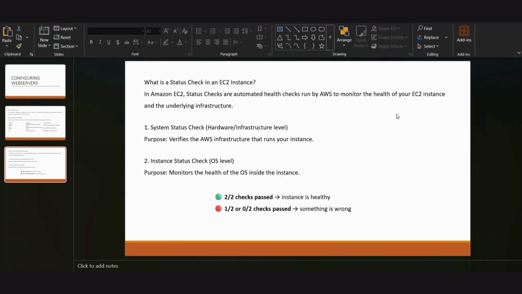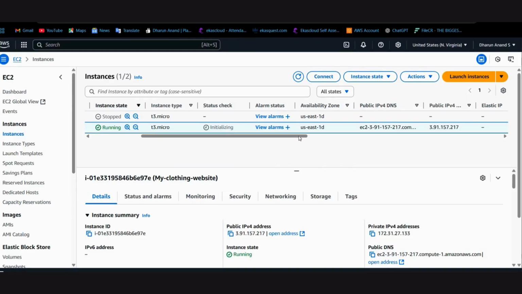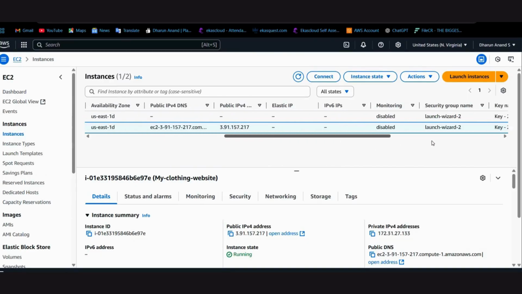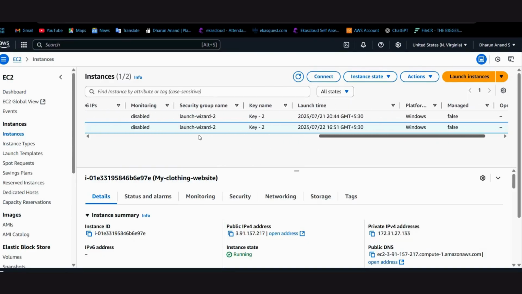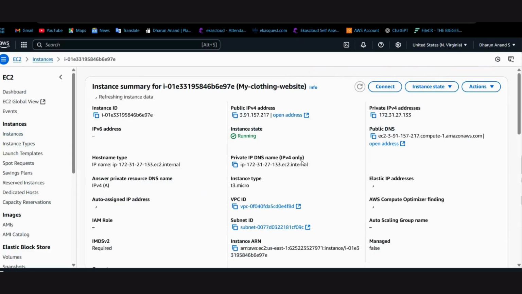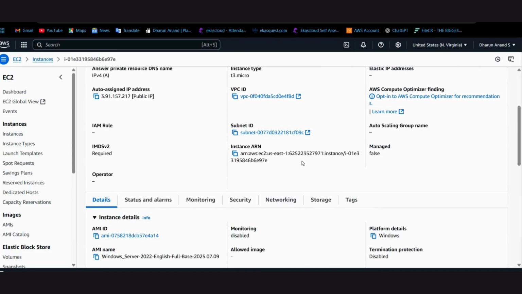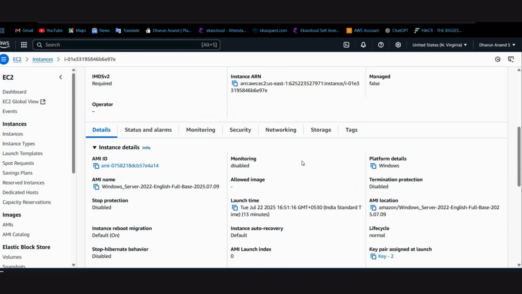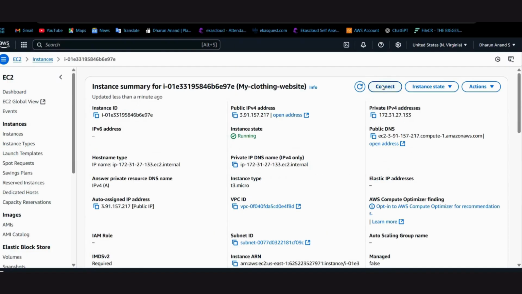Okay, then let's go to the instance. In this instance, let's take a clothing website. In this clothing website, I'm going to launch it. So let's connect.